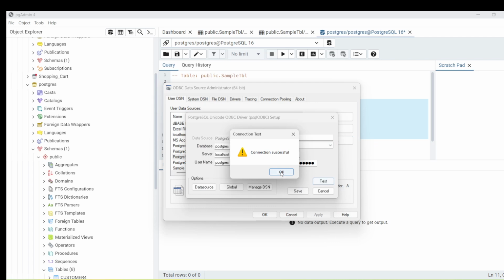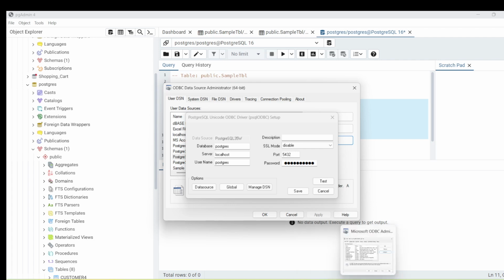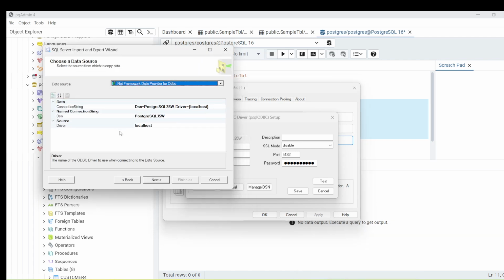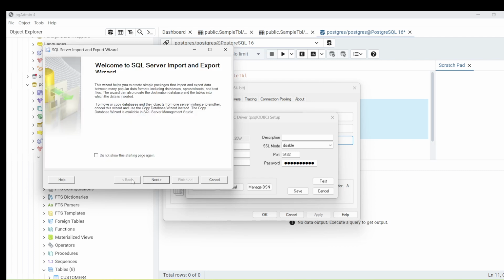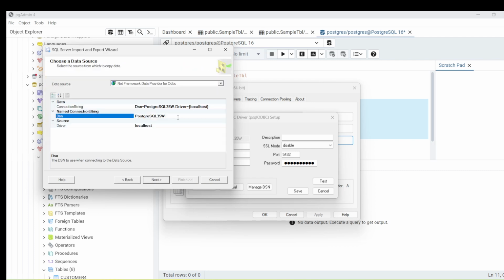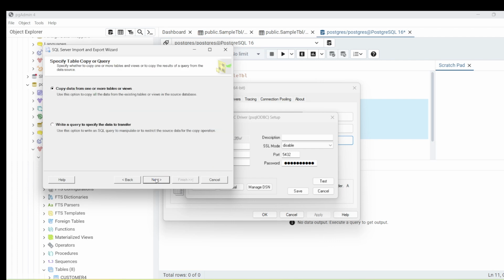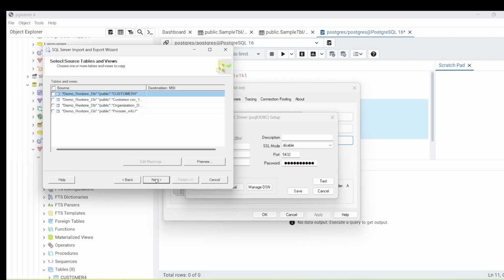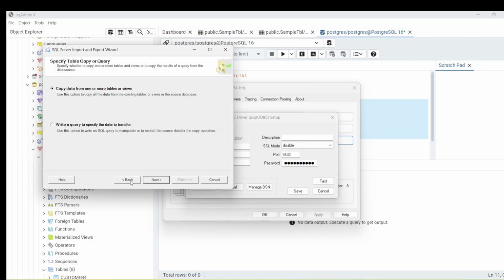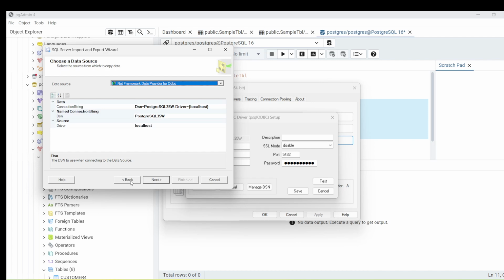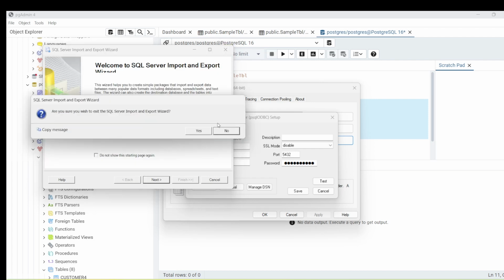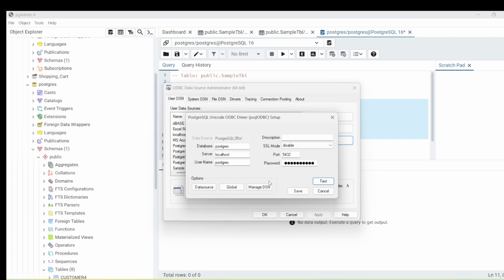Now the test connection succeeded. If we go back to our wizard and give the connection one more time, write this one and go to the next. It's taken already. Save. Still demo restore. I don't know what happened. So we have to go out totally from the wizard and then go to the wizard one more time.